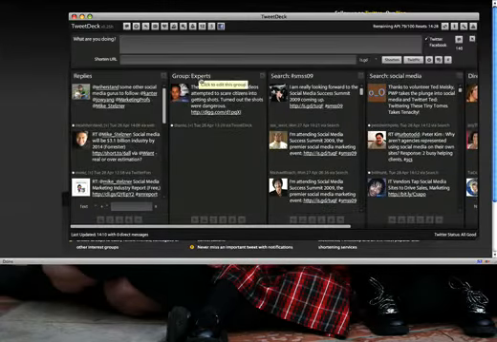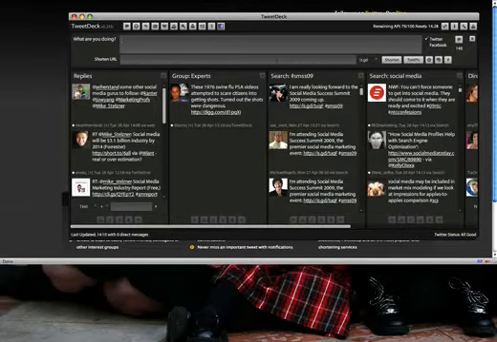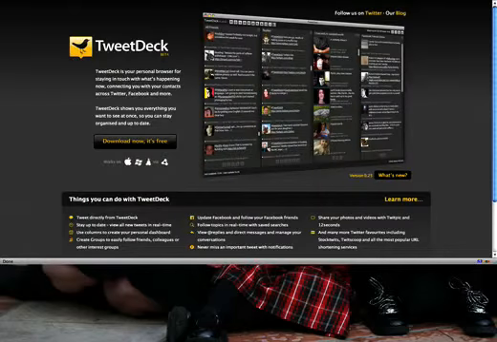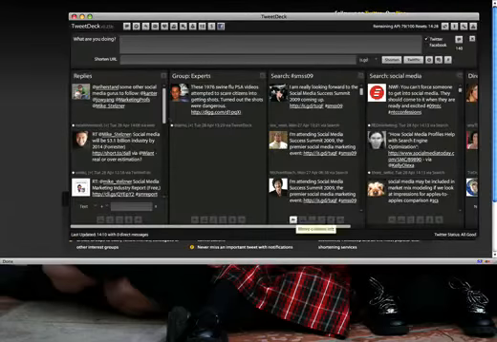Now what's also cool is that you can literally tweet directly from inside of TweetDeck. But one of the coolest things that I really like is it has a built-in URL shortener, and let me just show you.